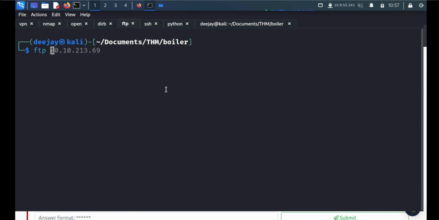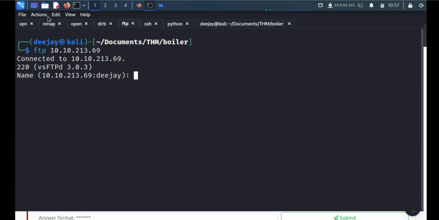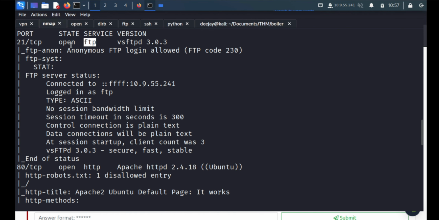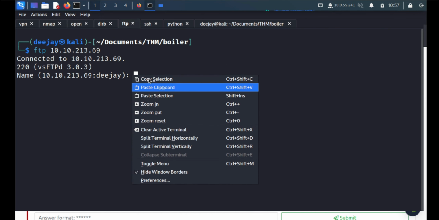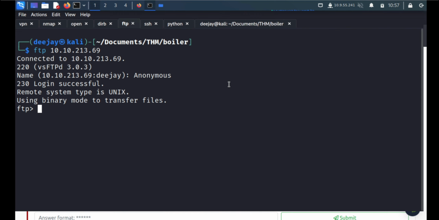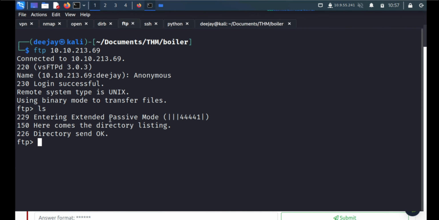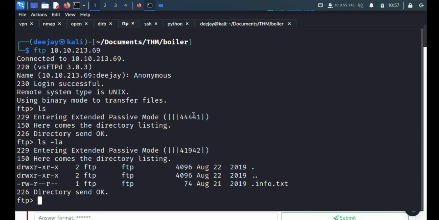To connect to the FTP server, you just have to say ftp and the IP address of that box. Over here we can see that anonymous login is enabled. So we'll quickly write the anonymous username over here, and we are successfully logged in. If we say ls, there is no file. Now we'll go with the hidden files, and I can see one hidden file over here.